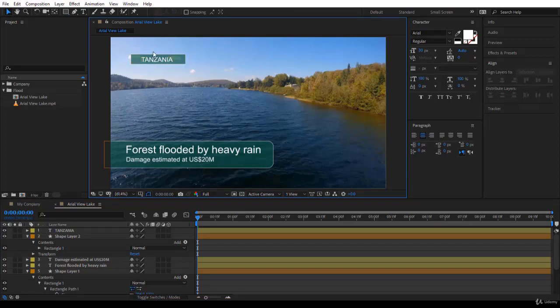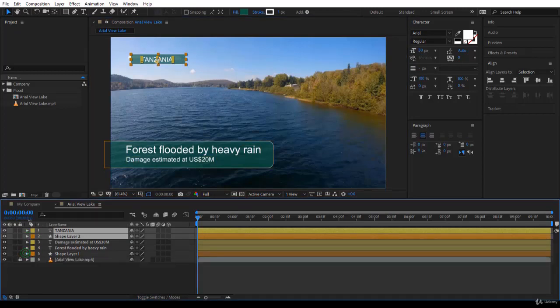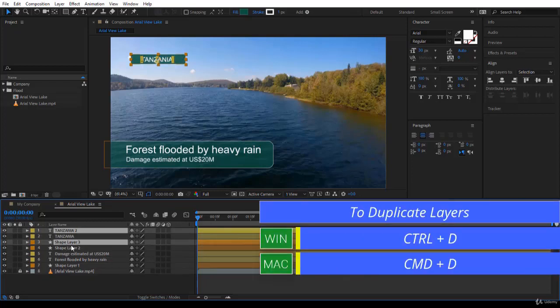So the best way is to select these two layers. Notice if you select the bottom layer first, you have no way to select the top layer. So the best way is to select the top layer first and then press shift, select the bottom layer. Now notice here in the timeline what I'm gonna do. I will duplicate this layer because I want them identical. So you come in your timeline here, you select the layers. So I will select shape layer 2 and Tanzania, press Ctrl D, and they are duplicated.